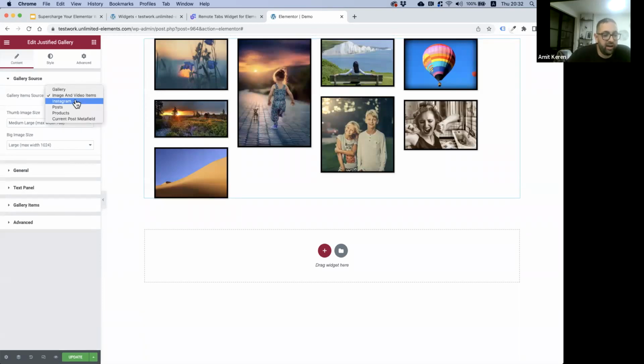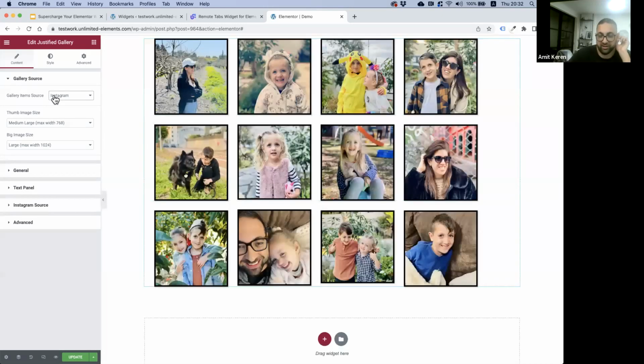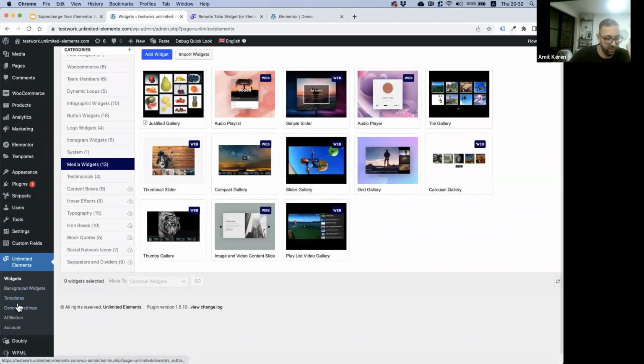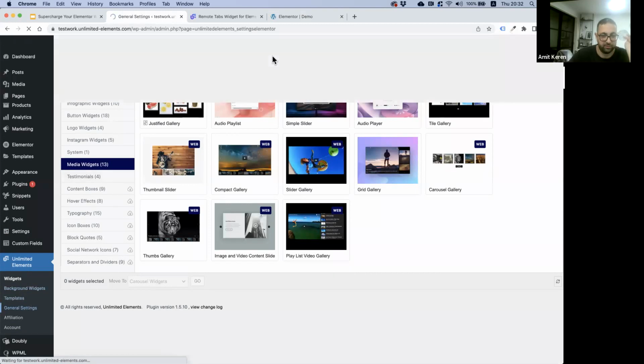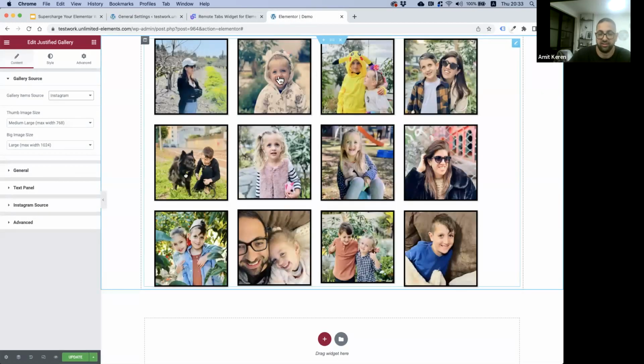The next type of gallery is an Instagram gallery. So just hook up your Instagram account. Now you're going to need to do that over here in the settings. So we have settings over here, unlimited elements, general settings, and Instagram. My token is connected. If you're not connected, you're going to see a button over here. Click to connect, go back, refresh, and that's it, you're done.